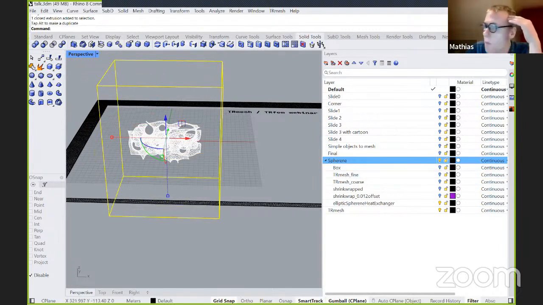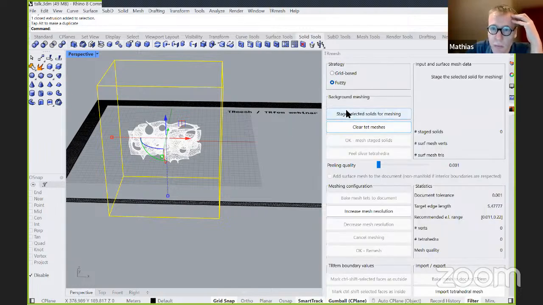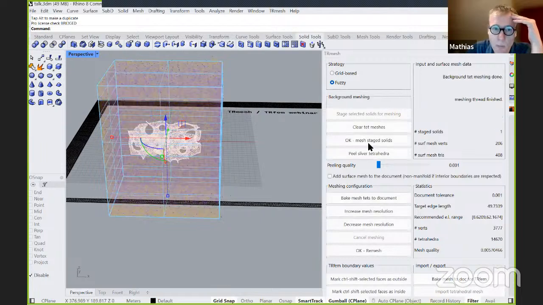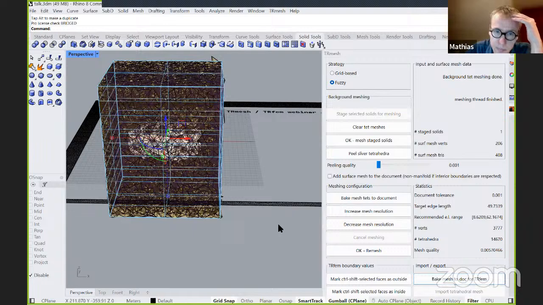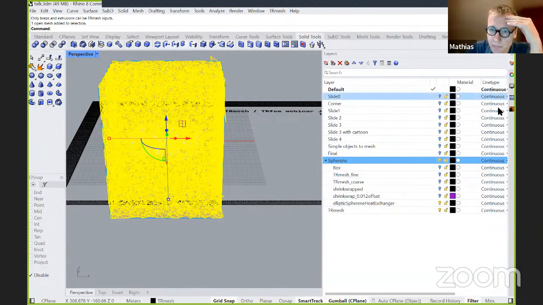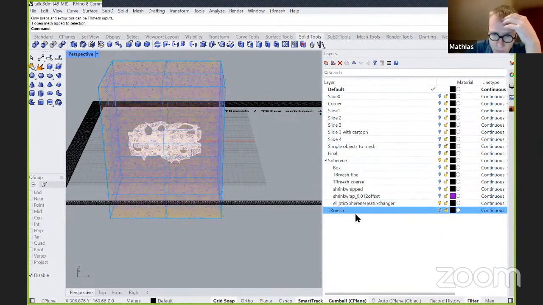And then I mesh that box with something like this. There we go. I hit the bake mesh button. Then I make sure that this is invisible because it doesn't look nice.